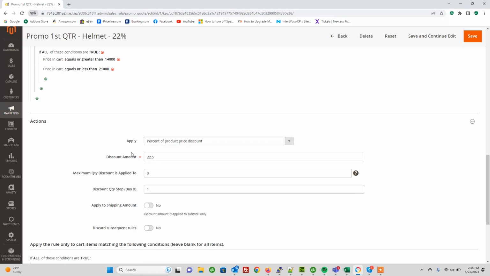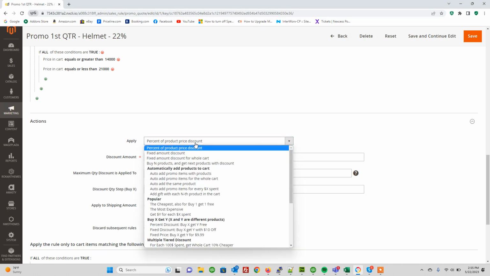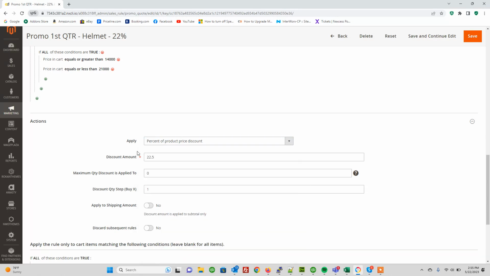The other option could be, you know what, instead of giving percentages, you want to give a discount amount in the future. So you could say a fixed amount. So if you buy $21,000 worth of product, we're going to give you $500 off. And then on top of it, we're going to make another rule in Magento for the free products, which is a different tool. And I can show you how to do that as well.